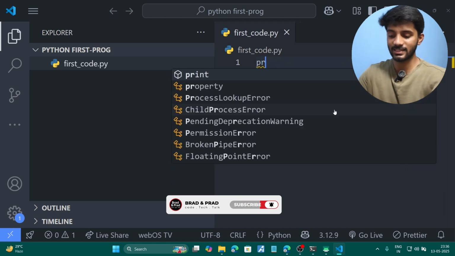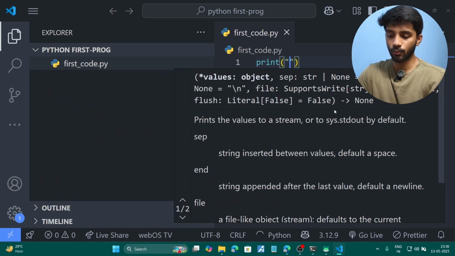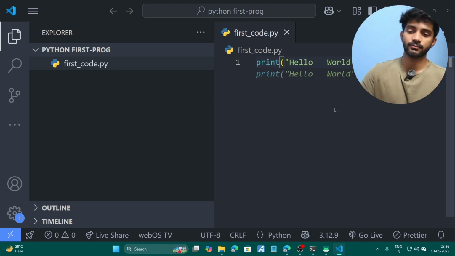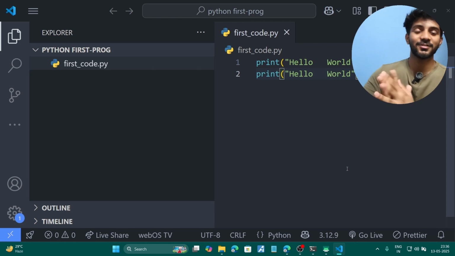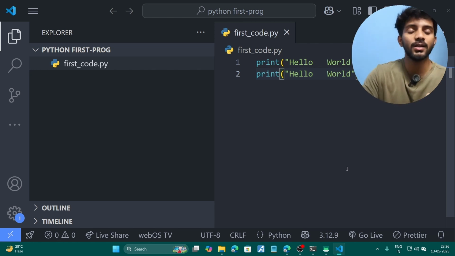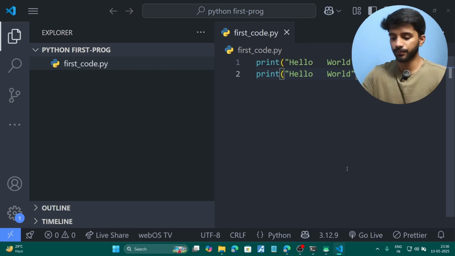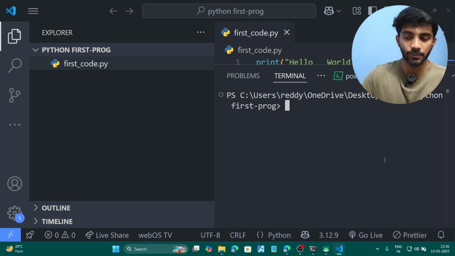So let's just do print hello world. That's it. Okay, I'll print it again, don't worry. So this is your first code. How to execute it? Execute చేయడానికి ఏంటంటే you need terminal at this location. Hit Ctrl J on your laptops. That will open up your terminal.